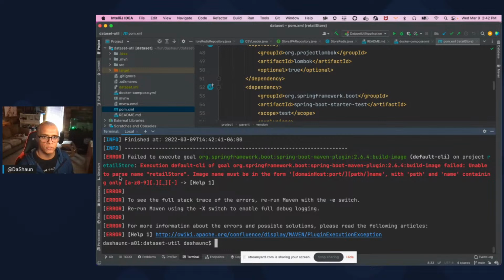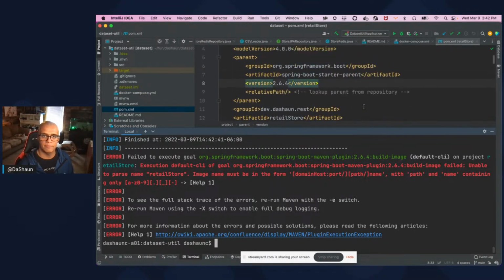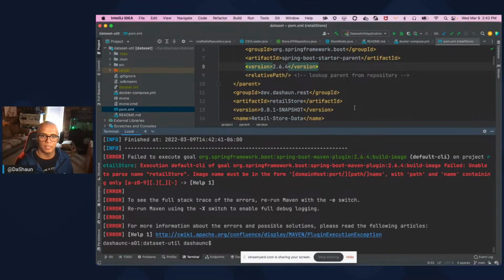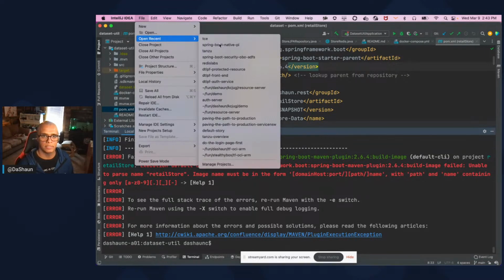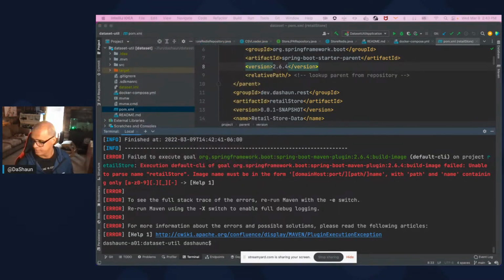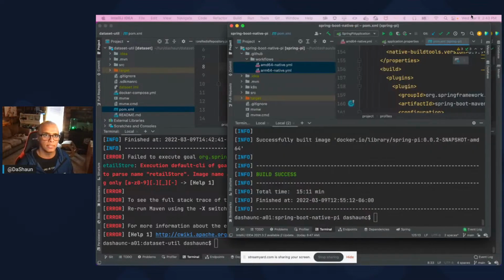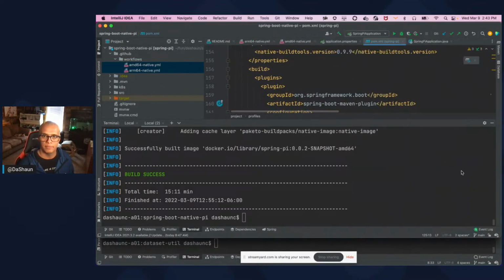It says unable to parse name retail store. Right, so this is the Spring Boot plugin where it gets its defaults. I know how to change that, so bear with me. I'm going to open up the project I worked on last time on this session. Let's just take a look at what we need to do different.